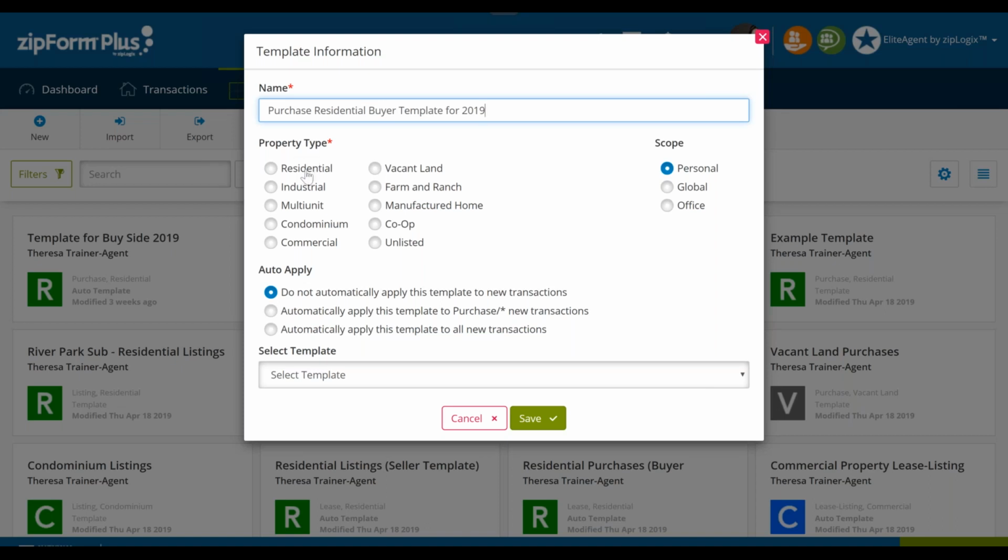And then I'm going to establish the property type. We'll say that the primary properties I work with are residential, so I'll check that. And that's what this template is going to be designated for. To the right, we have our scope options. Your scope is automatically going to default to personal in an individual agent account. So you'll see these global or office options, but they are not enabled inside an individual account. So because your scope defaults to personal, all that means is that you are the only one who has access to this template you're creating.